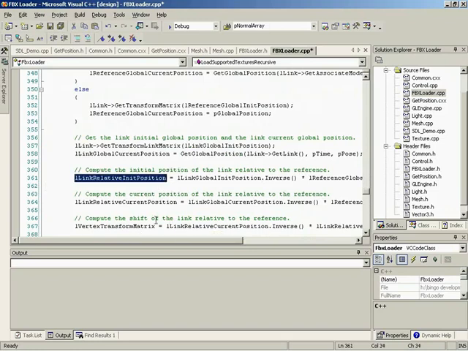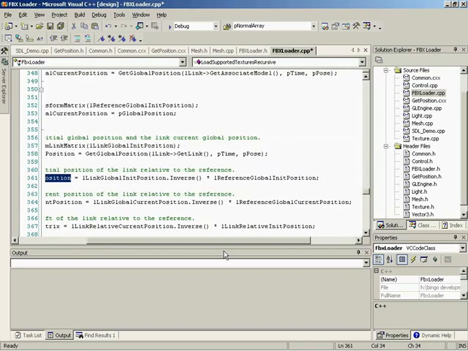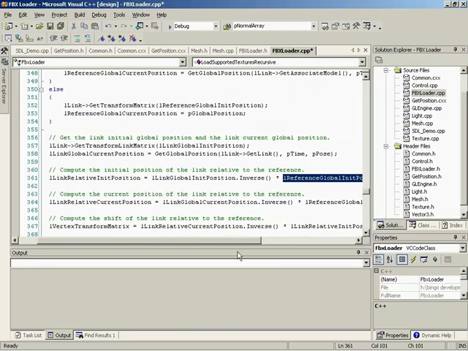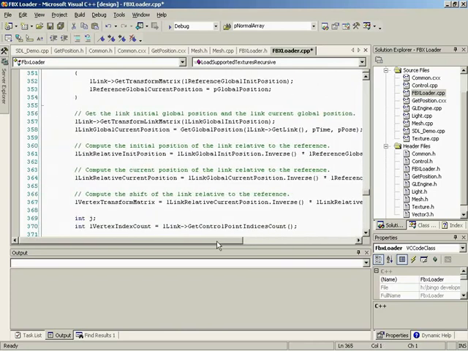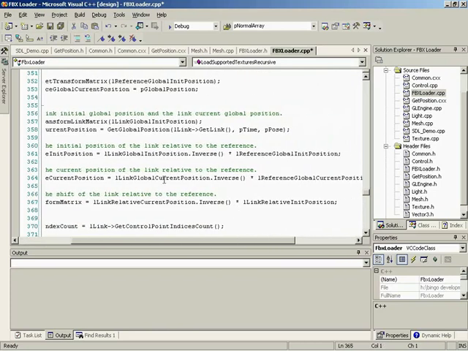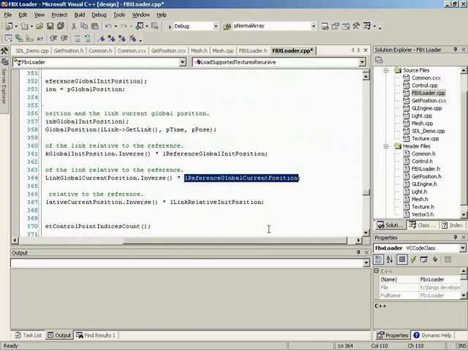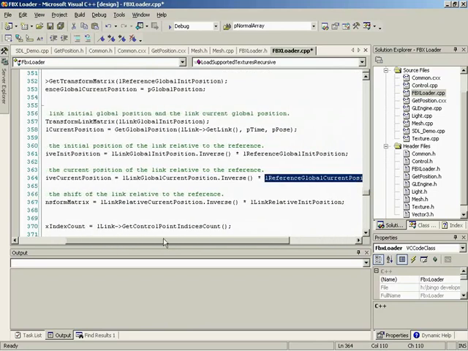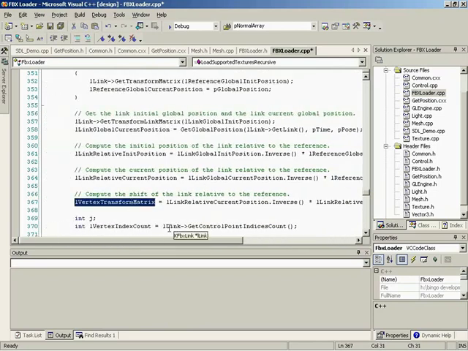So you have the link relative init position, which you take the init position that we've already discussed, you get the inverse matrix of that, and you multiply that by the global init position, which we've already got. This is going into the link relative position. Then what we need to do is multiply another set of matrices, the global current position, which we got a second ago, and the global current position, multiply those two together. And then our final vertex transformation takes the relative current position that we just calculated and the link relative init position, which we calculated right here, and multiplies them together.